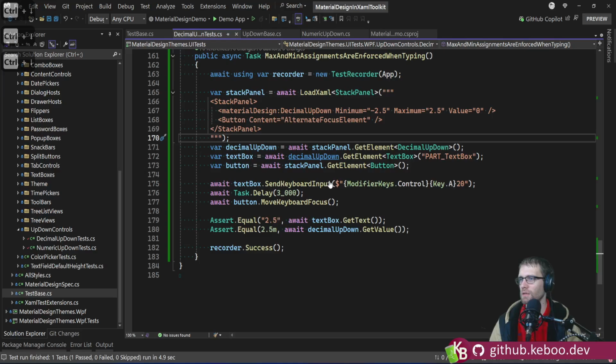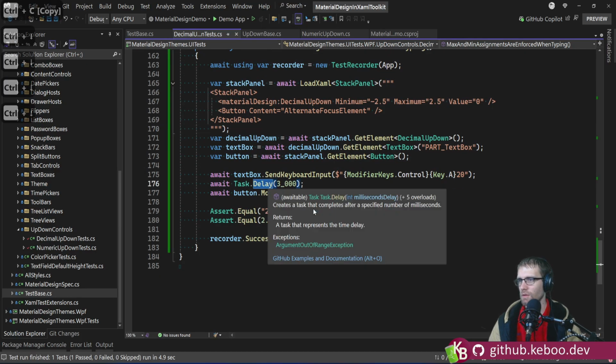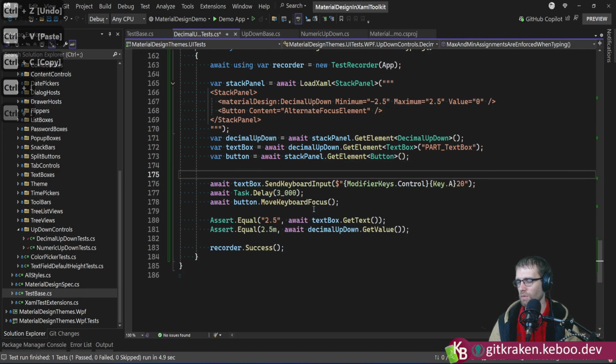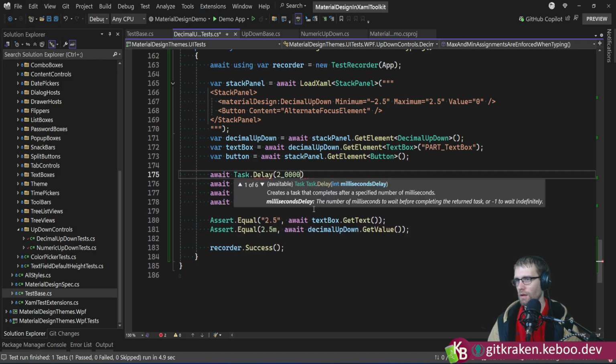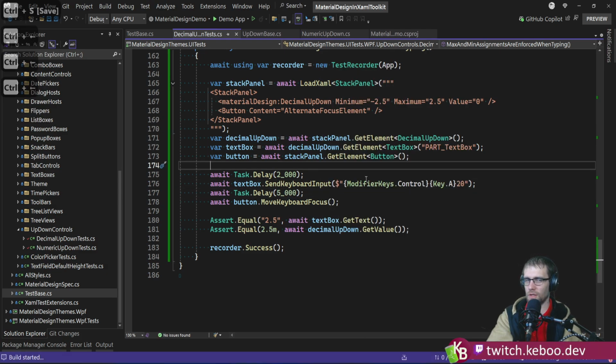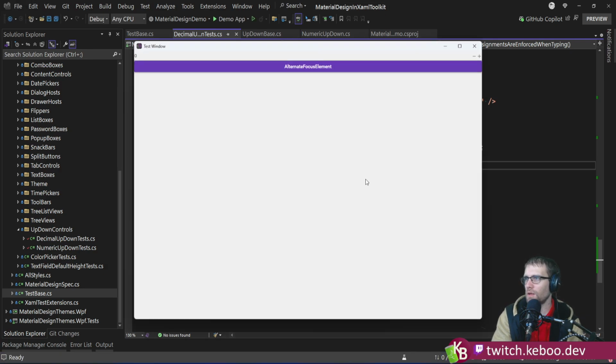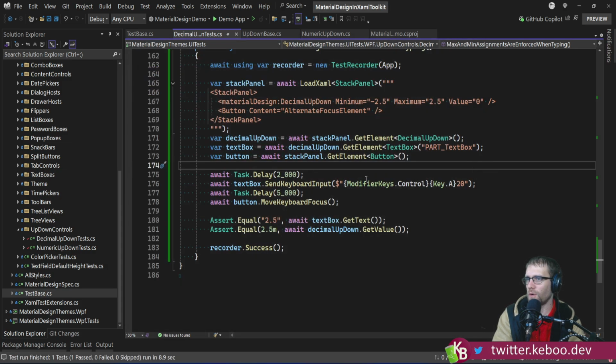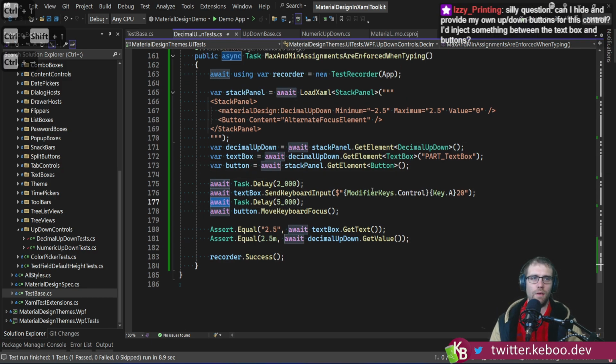Yeah, let's do this real quick. We're going to slow this down real quick. Delay. I just want to make absolute certain I see what's happening here. There's no point in chasing this if I've got a bad test. Obviously this one's working, but there. Selected it all, typed in 20. Moves focus. Great. Okay. Great.